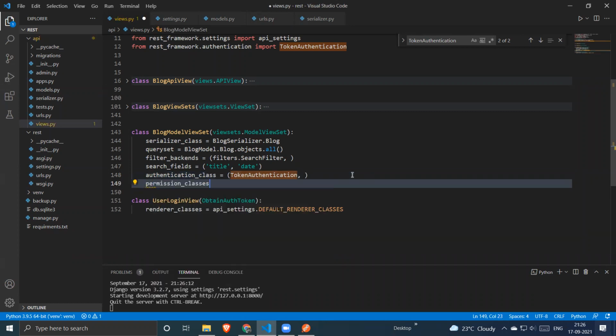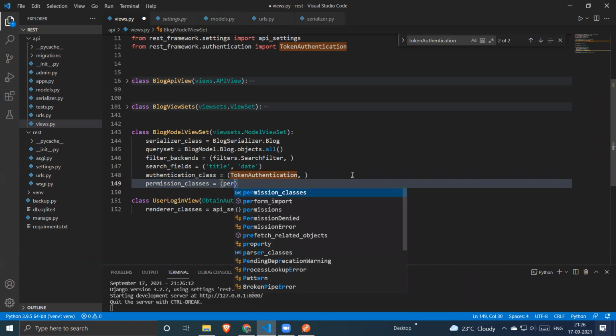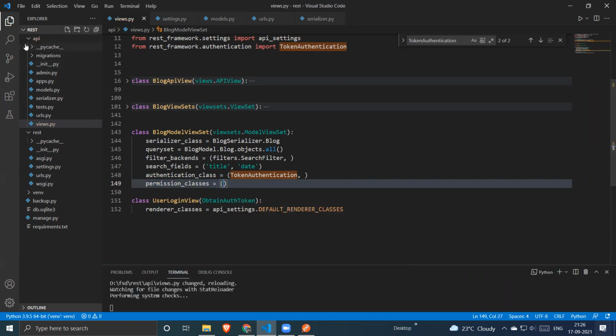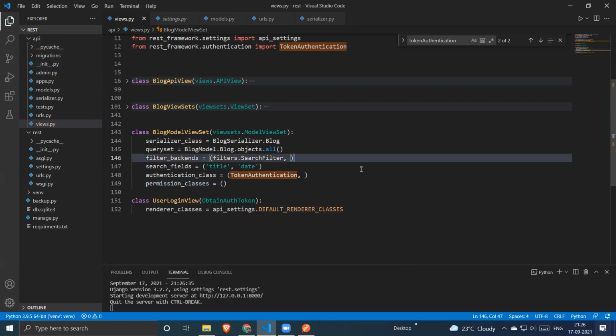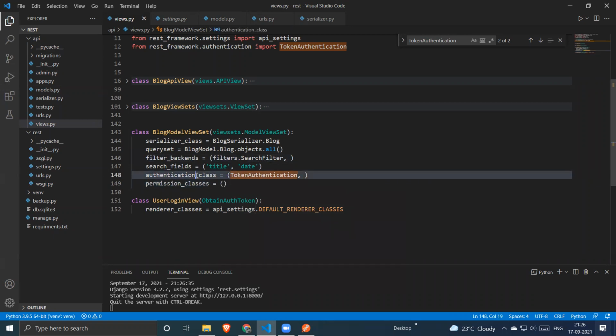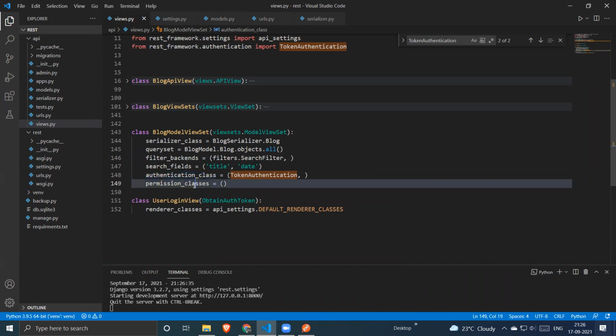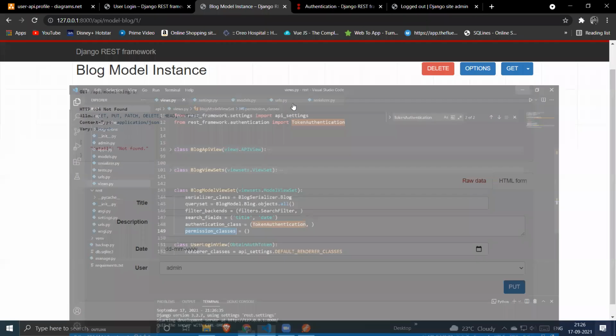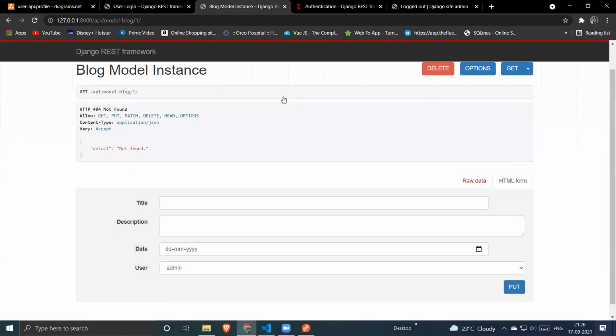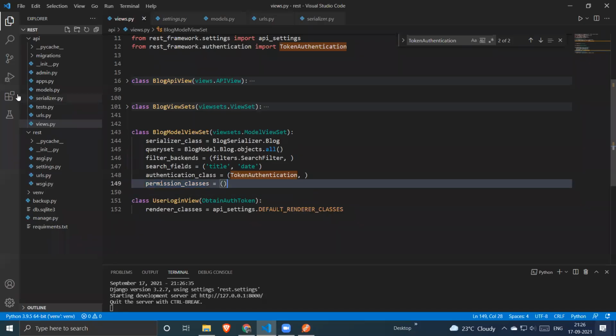So let's call it permission_classes, and we need to define a permission. First we need to create a permission class. I did one thing wrong, which is that I have only assigned authentication classes. We also need to assign permission classes. That way, only the user can get authenticated. So let's create our permission class.